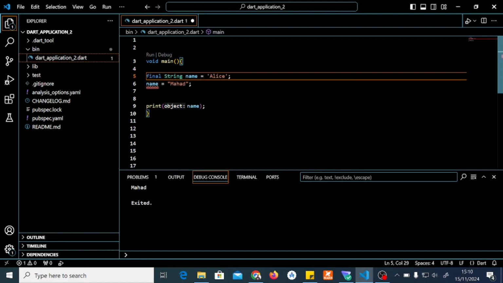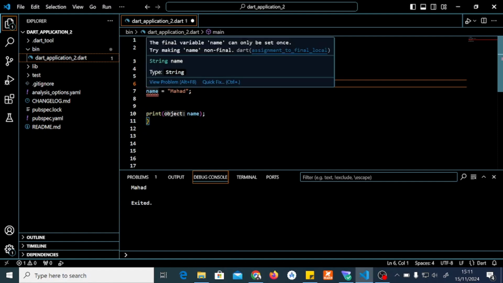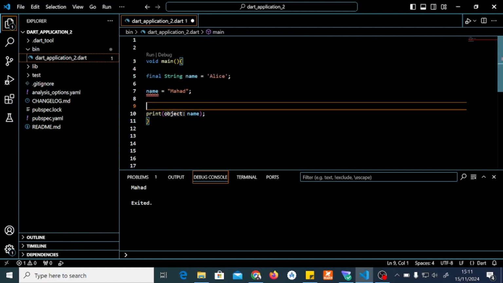Even here, when you try to change the value of the name to Mahad, when you indicated that this is final, the system will show you an error. You see, saying the final variable name can only be set once. Try making name non-final.